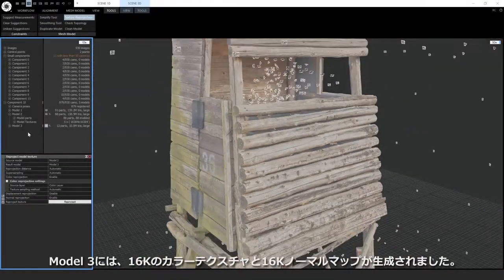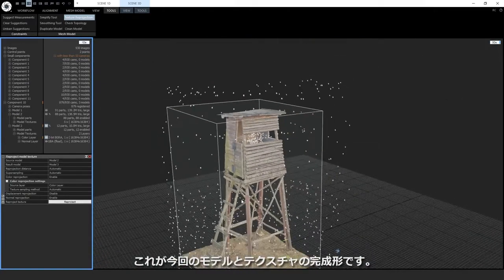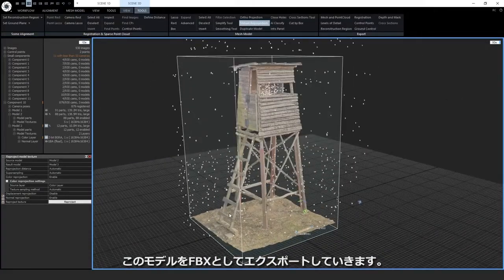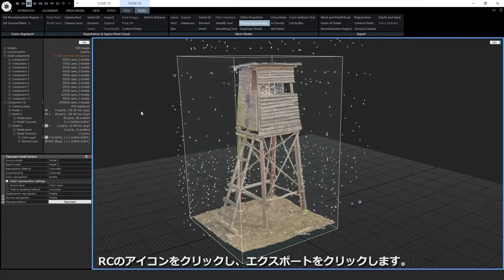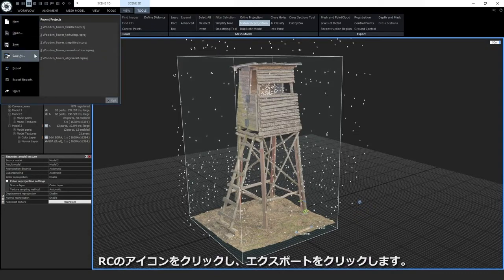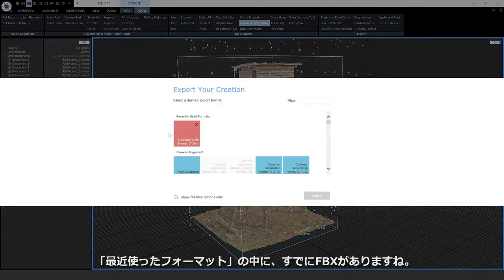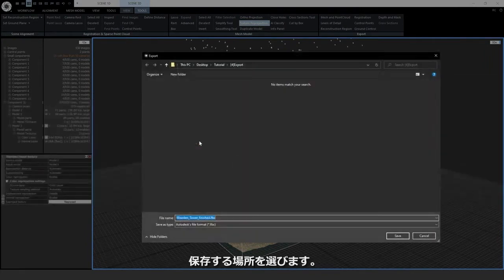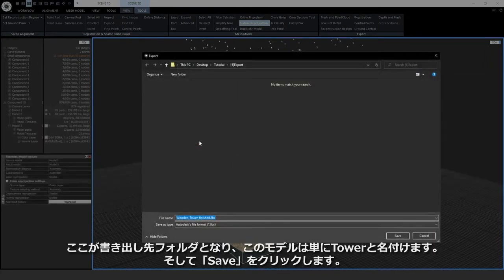Model number 3 has one 16K color texture and one 16K normal map texture. This is my final model and texture, and now I will export the model as an FBX. I'll click on the RC icon and click on Export. I already have FBX in my recently used formats. I'll pick where I want to save it, that will be my export folder, and I will simply call it Tower. And click on Save.